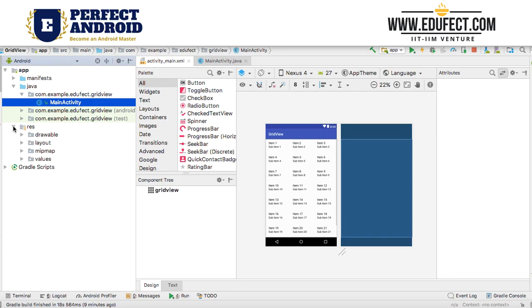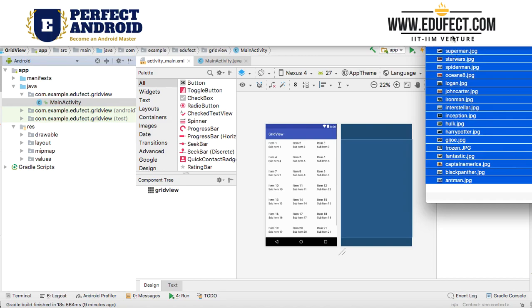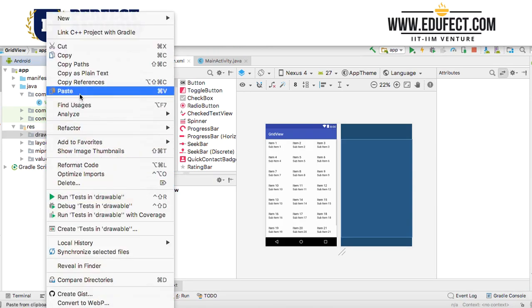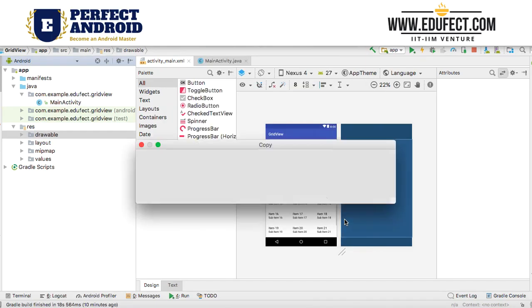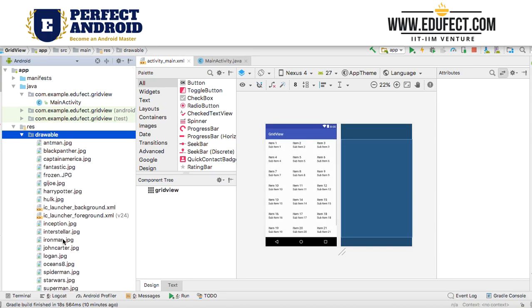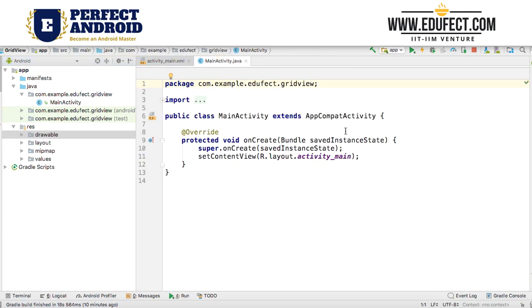Let's say we want to display a grid of popular movies from Hollywood. The first thing I am going to do is take the images of these movies, copy them and paste them in drawable. Let me paste all the images. Now if I look at drawable, I have a lot of these images, the banners of these movies, that have come to drawable. The other thing we need to do is go to main activity.